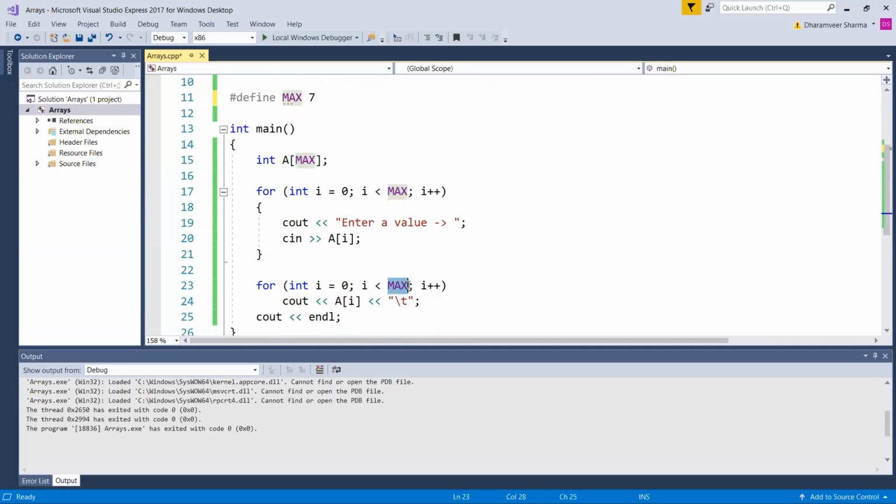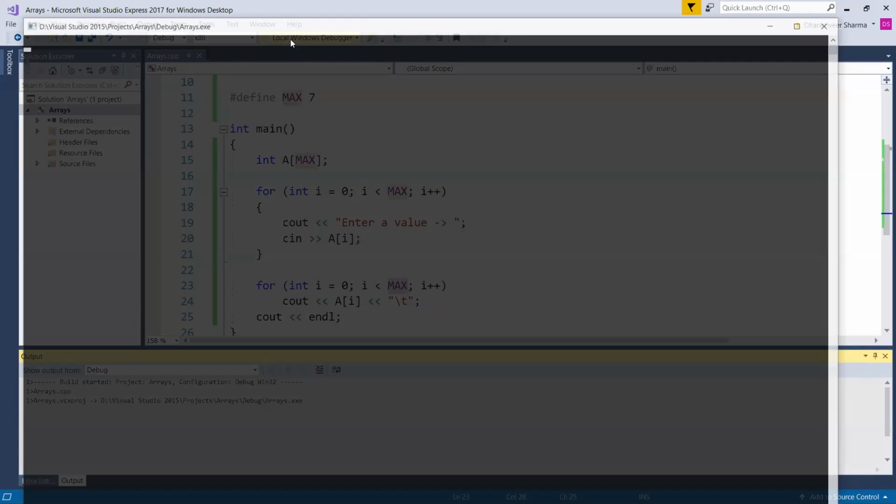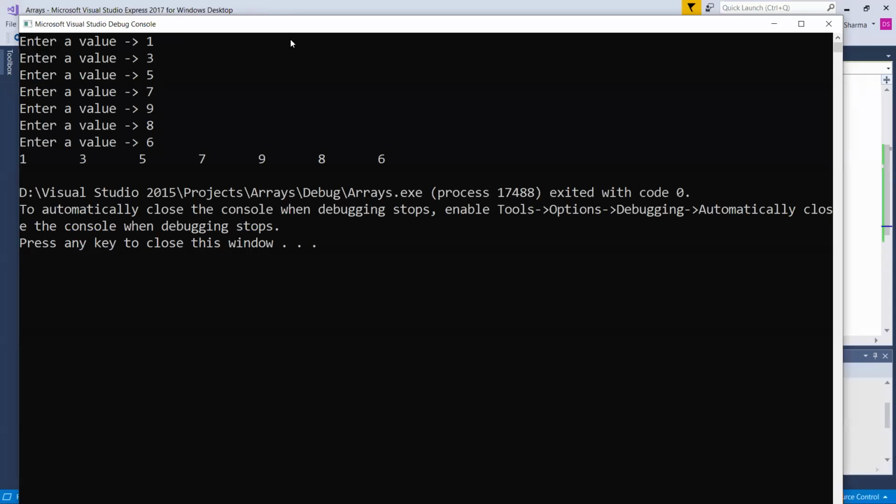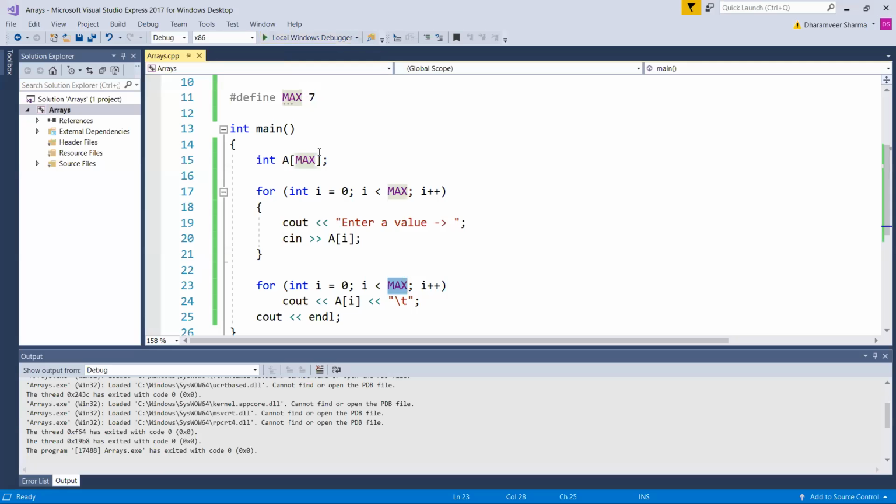But when will it happen? It will happen before compilation of the program. Before compiling the program, this will change. Then run it and see, this time the value has become 7. It read 7 values and printed 7 values, so it will automatically happen. You need to make just one change. I'll make a change here, 10.